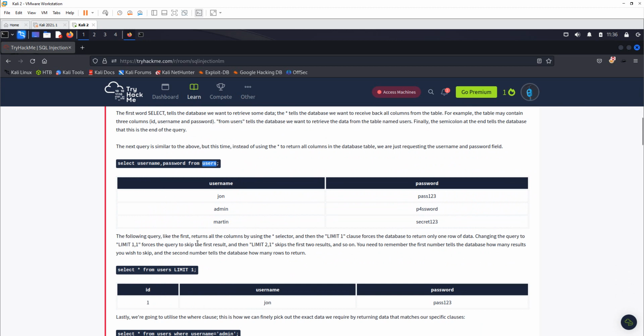The following query, like the first, returns all the columns by using the star selector. The star selector returns everything, and then there's the limit 1 clause. This particular clause forces the database to return only 1 row of data. So if from the star we have 3 rows, but you bring in the limit clause, it's going to return just 1 row, which is mostly the first row if you don't do any further specification.